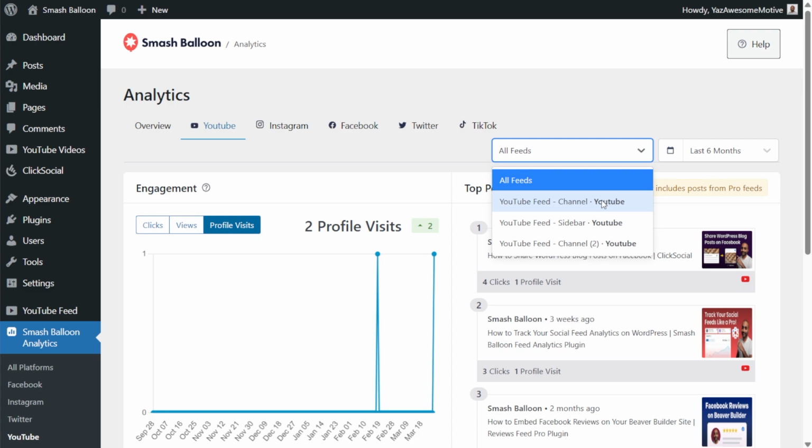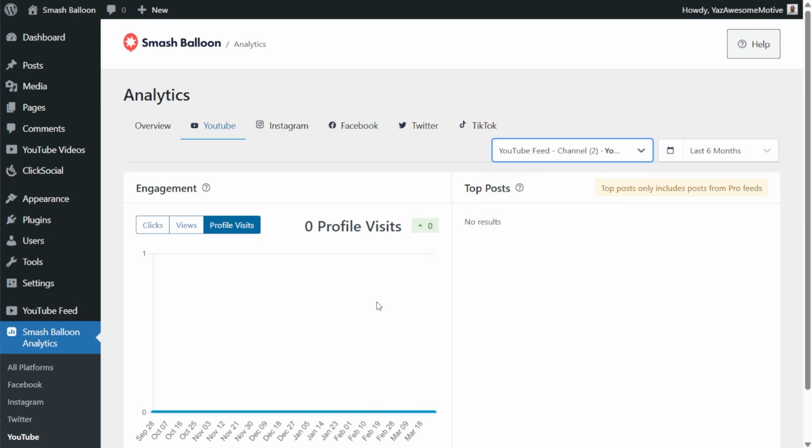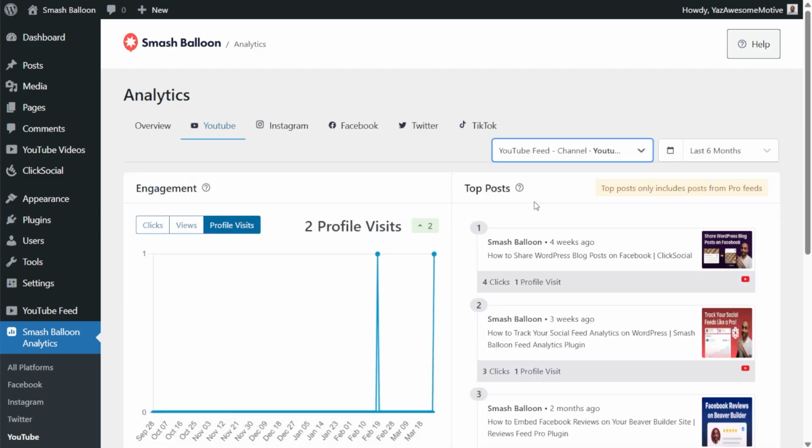For example, let's go with the one that we just created. Since we just created it, there's no analytics to report for this. So it's showing up as 0 with no top performing posts. But if I go and select an existing feed, this one here, we can get a clear insight into how this one is performing. And that's all there is to it.